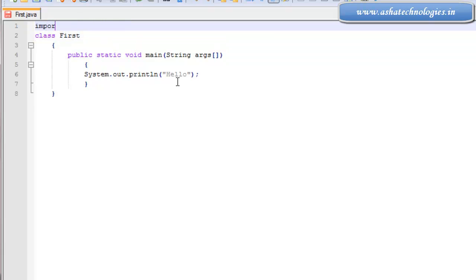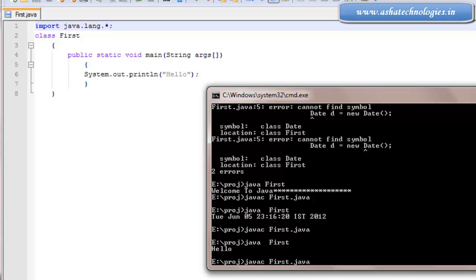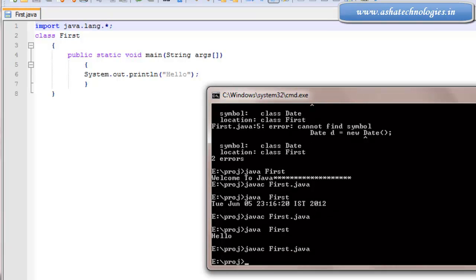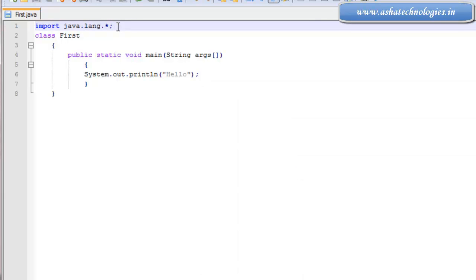You can specify import java.lang.*. Save this, then compile it. It does not give any error, because this package is automatically imported by all the classes. Instead, we are simply explicitly importing this package. So this is what the System class is, and this is what inbuilt classes are.